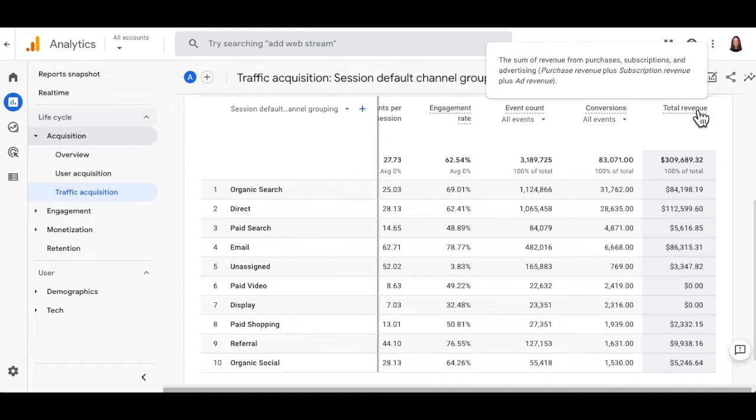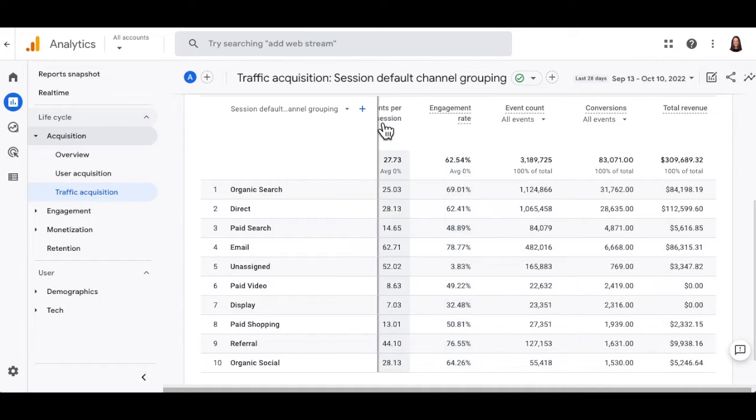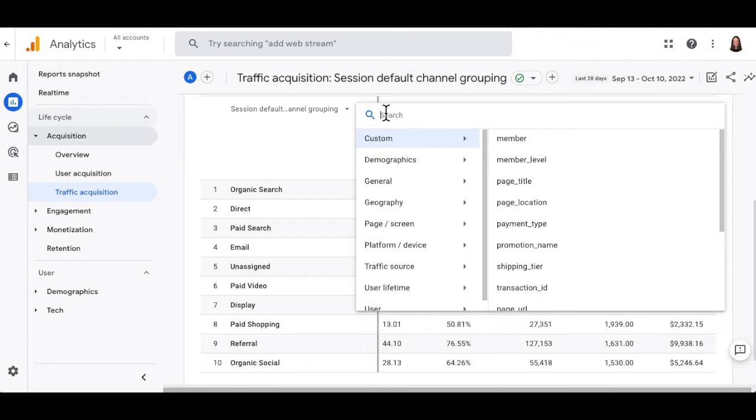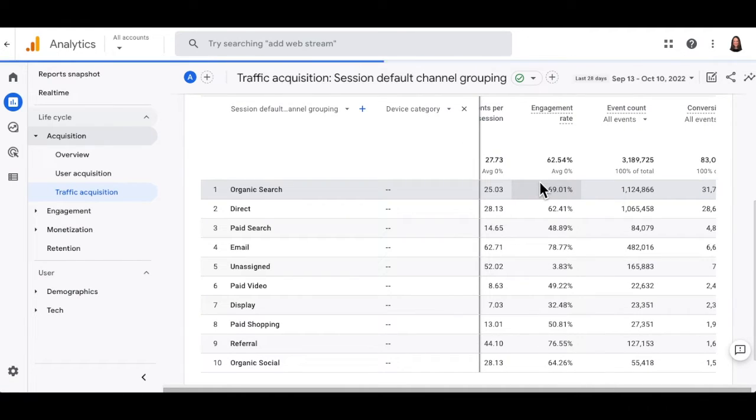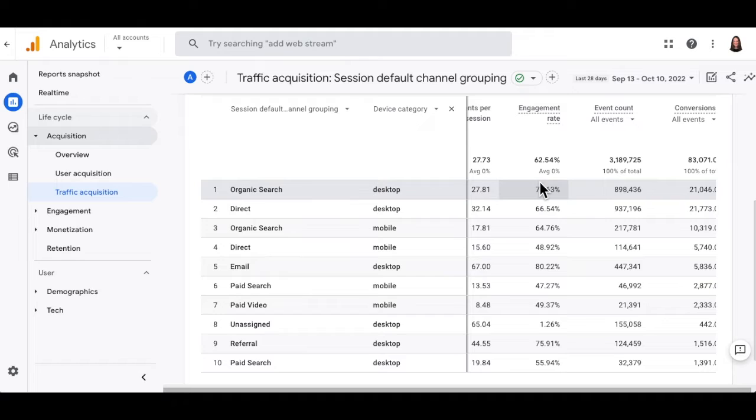An important note is that you can modify this table easily by adding information on the plus sign if you move all the way to the left. So for example, if I wanted to break this table per device, all I would need to do is click on the plus sign, search for platform device in the list, and select device category. So now this table is showing a new column which breaks down the data per relevant device category.